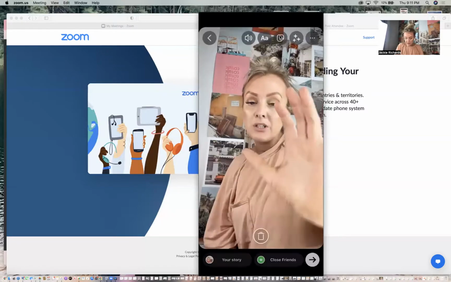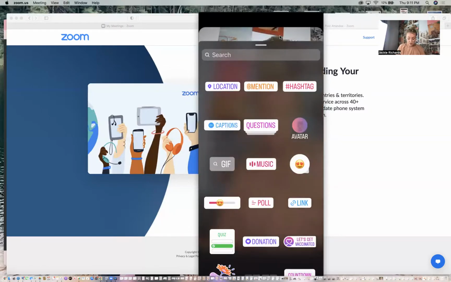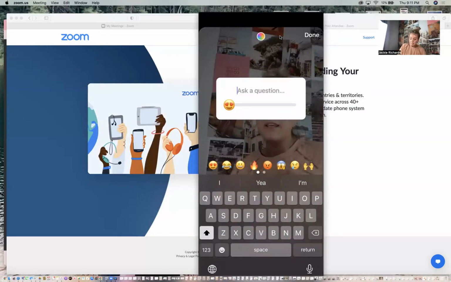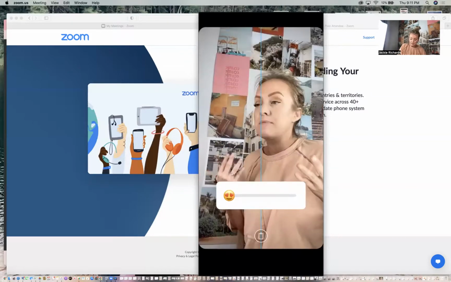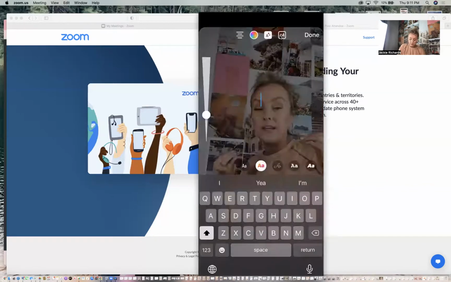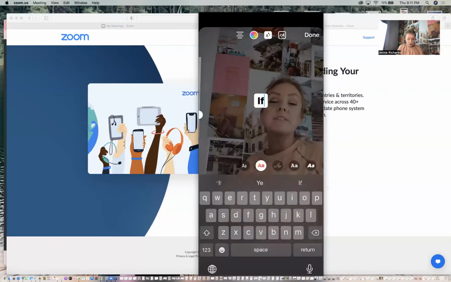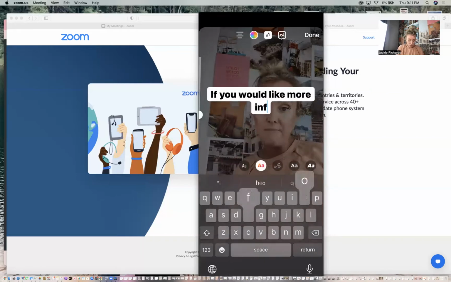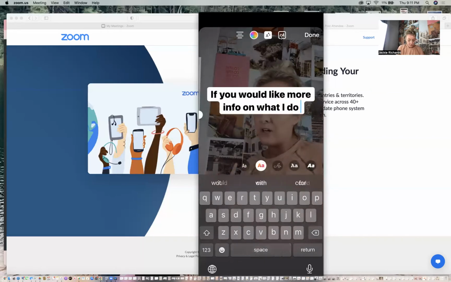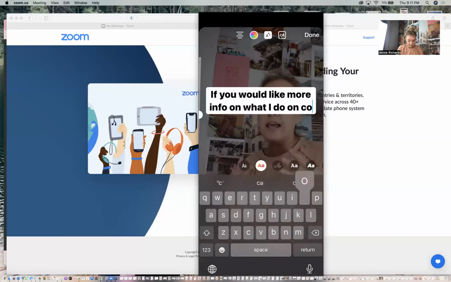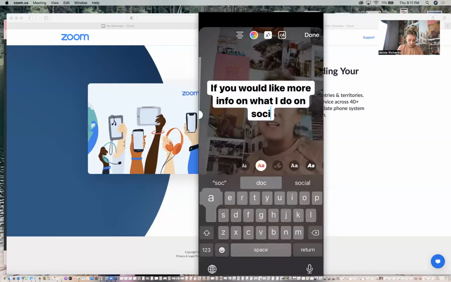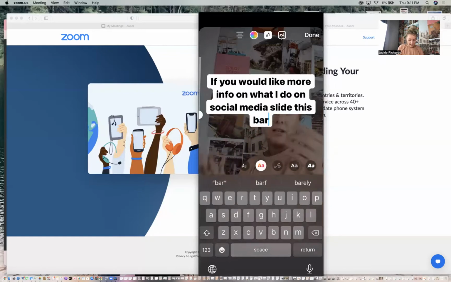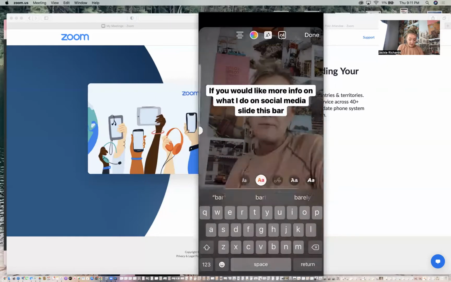Let's go over other ways. One thing that I know a lot of social sellers do, and I find this very helpful, is I like to use this slider bar, and I don't ask a question. I just put it right there, and I'm going to phrase my question however I want. I'm going to say, if you would like more info on what I do on social media, slide this bar. And I'm going to move it right here.